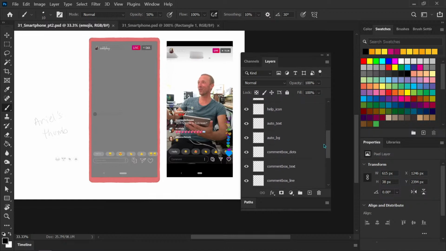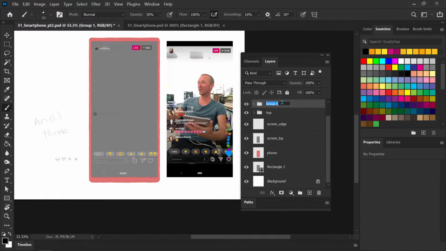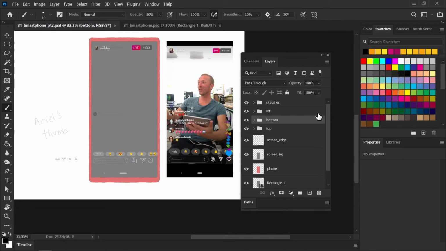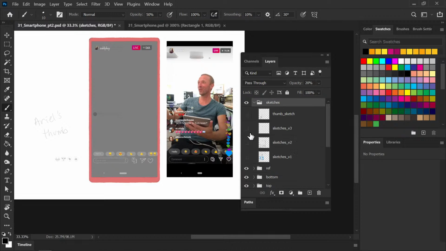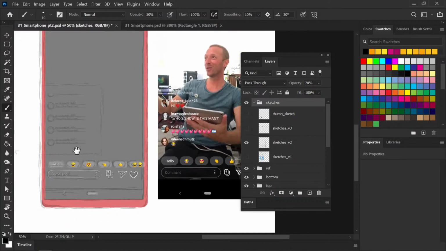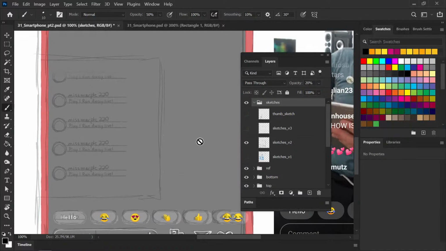Was that the last thing that I need to do at the bottom here? And then I can... Bottom. And then I need to figure out what to do with all the text. All of this text over here. Because this one is... Play I Ran Away Live.